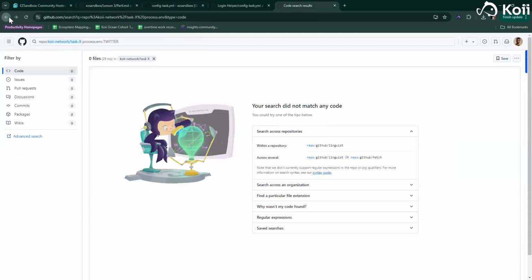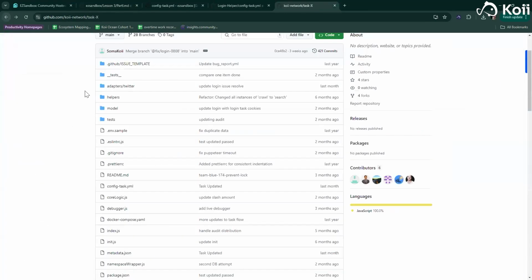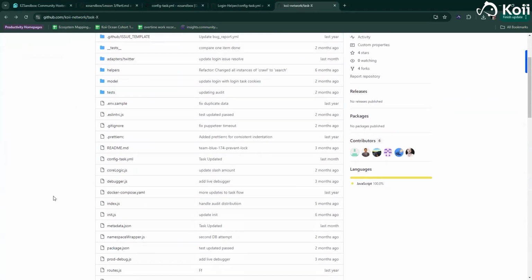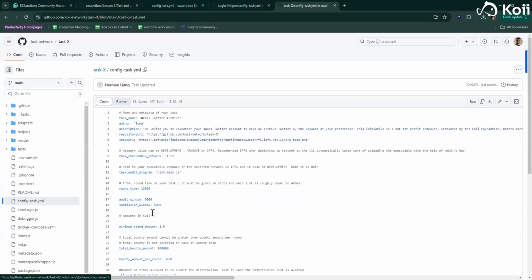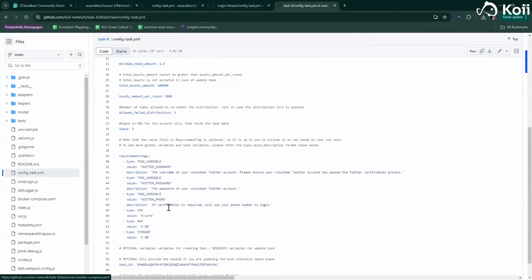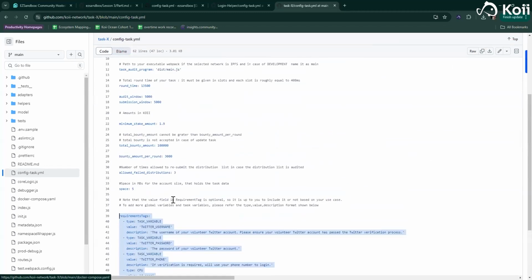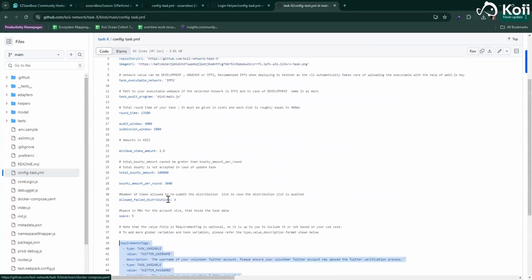Go back to our X task. If you go to the task X, you can find that in the Koii Network GitHub. You can go right to config task YML. I might have been saying YAML. It's YML. I'm sorry about that. And once you're in here, boom, you can see exactly where we put these requirement tags and all the other types of tags too.